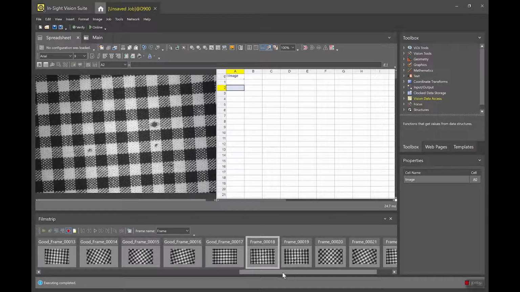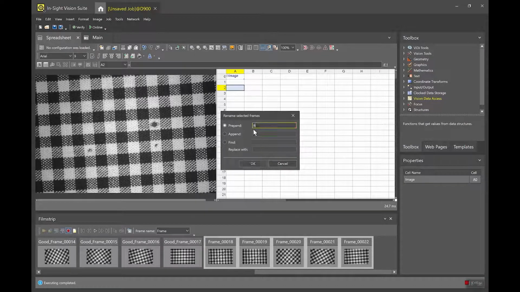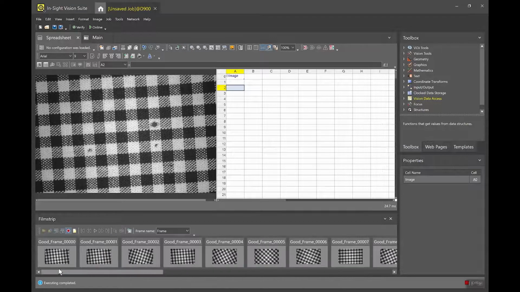I'll do the same for my bads. So I'll select all my bad images, right click, rename selected frames, and I'll prepend the word bad here. And this will be useful here in a second when we get to the ViDi tool. So now I'm good with my images.